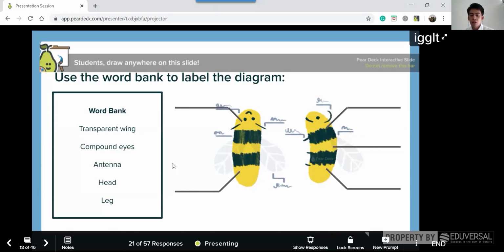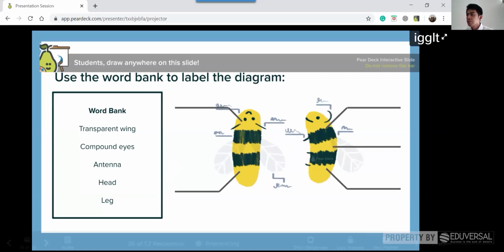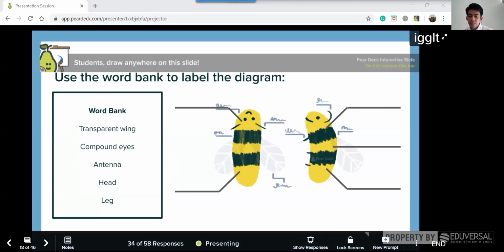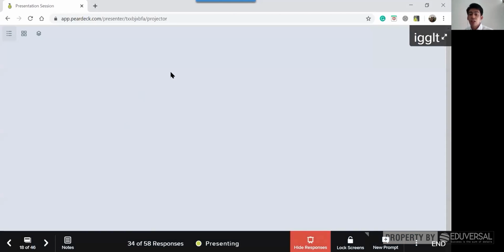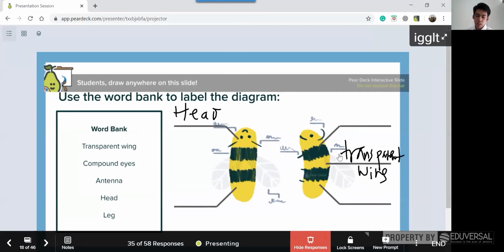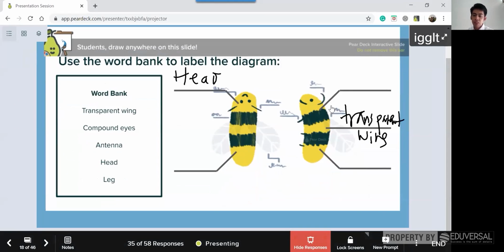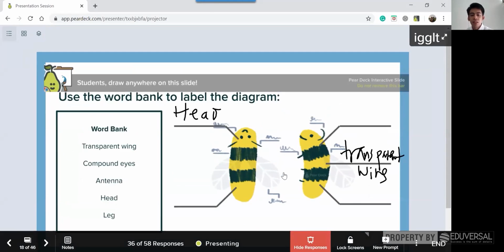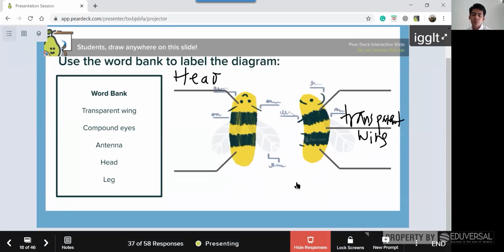Let's see. 20 of you already started answering this question. I want to see how your responses look. Let me find a good example. For example, somebody is trying to answer this one. After everybody finishes answering, of course, you can show the responses. While everybody is still trying, let's not show them. But for example, this is the head, this is the transparent wing, etc.